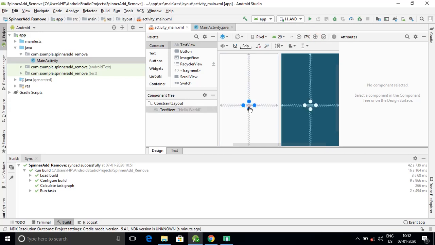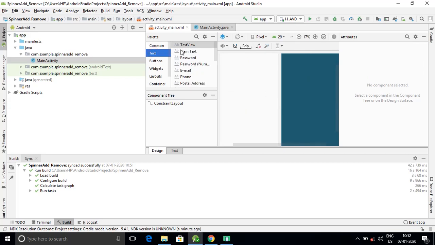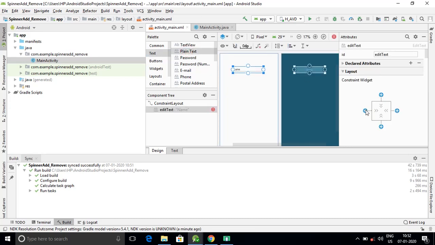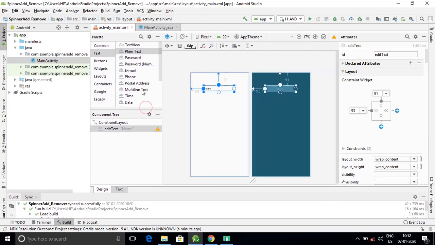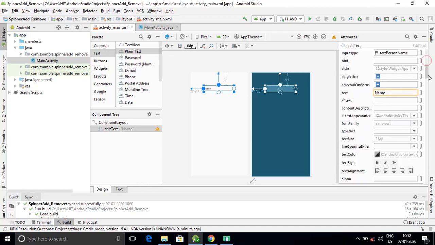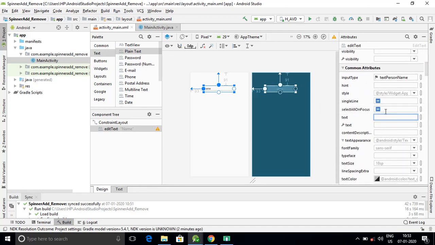So in this activity I'll be taking a few things, like an edit text. So here comes my edit text. Let me set the constraints of this. Once the constraints are set, I will set the other attributes of it. For example, I will just tell here: enter item to add or remove.